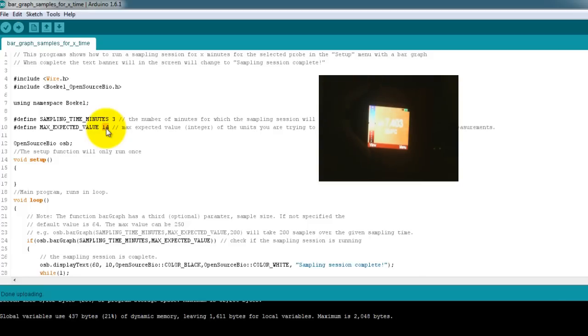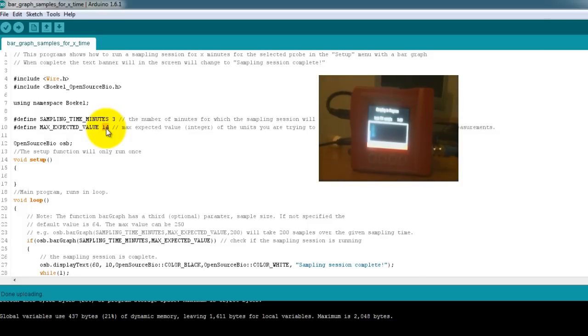So it's done uploading, and I'm going to click view to go to the Arduino screen. So that is a bar graph showing up right now on the OpenSourceBio screen, and you can see the numeric value of the pH as well as the bar graph.